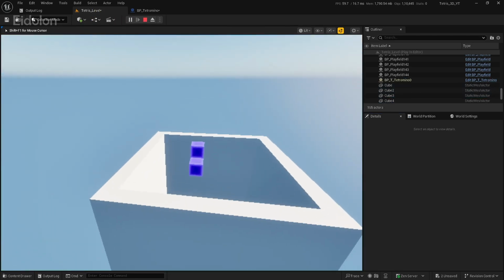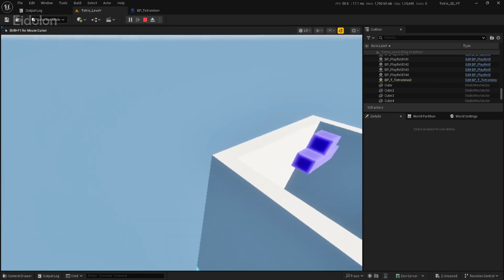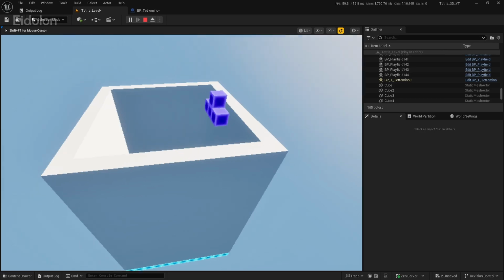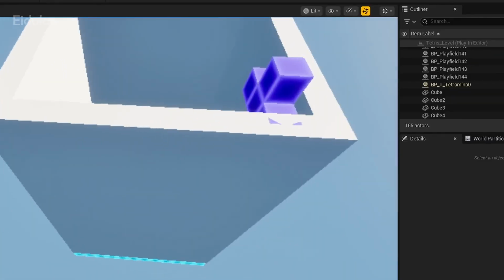Alright, so now if I were to try moving the piece towards here, you can see it's not moving past the borders. Alright, so collision detection system.